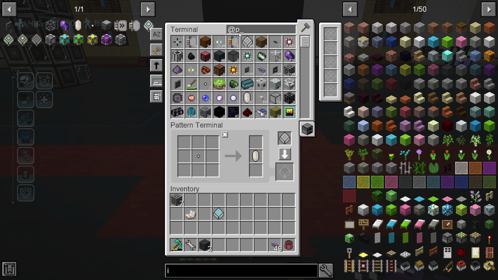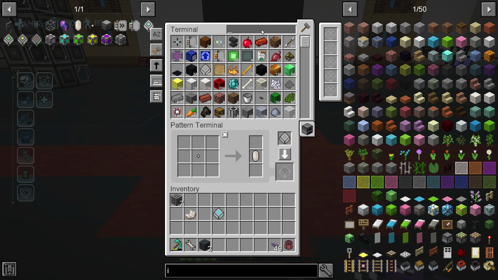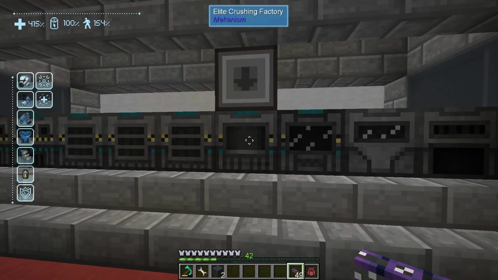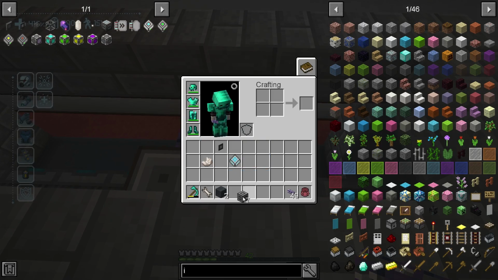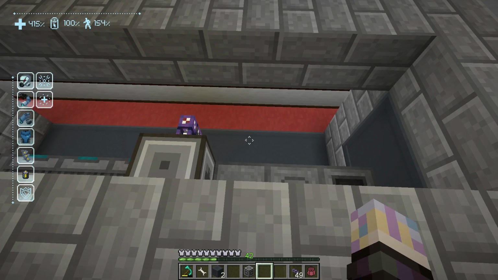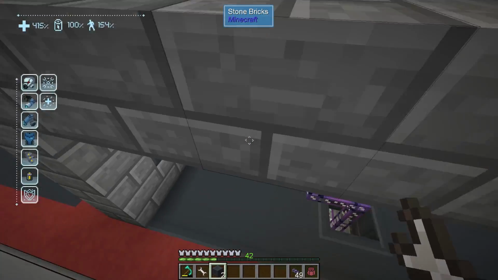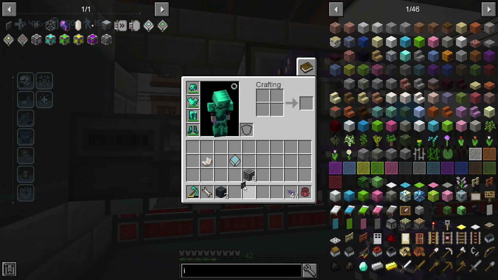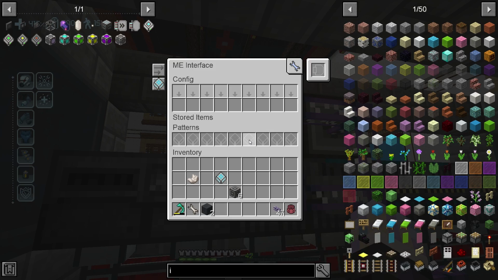So let's go to applied. We'll be able to make an import bus. Awesome. And that should be everything, right? That should be good. Okay, so enriching. Let's go find that. So that's crushing. There's the enriching. Go ahead and throw an interface on top of this one. Awesome. Go ahead and just aim that downwards just to keep everything clean. Set up the cable on the back as per usual. Here we go. Go ahead and grab our import bus and import things from the back again. And we should be good.